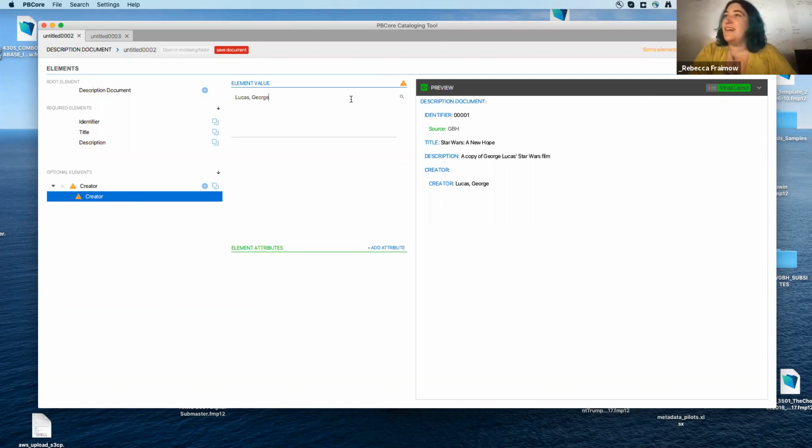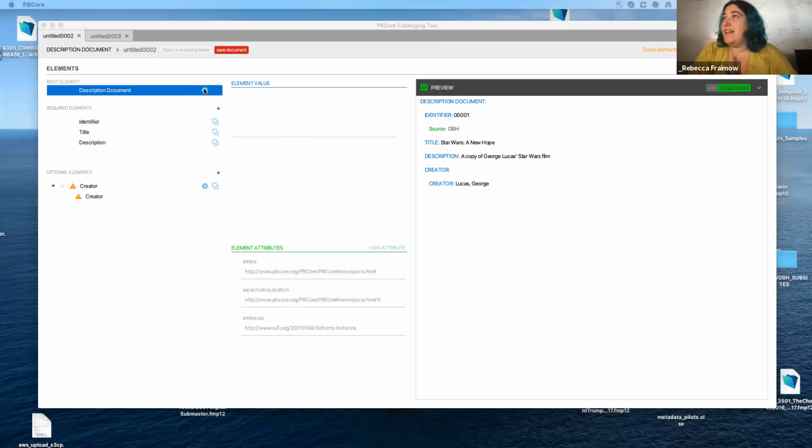It's true. But this won't prevent me from saving the record because I don't need a controlled vocabulary to add a creator. I can just do it from my own brain, or I can add another controlled term from outside. So that's what this warning symbol is telling me: it doesn't match a controlled vocabulary, but this will not prevent me from saving the document or creating a legal PBCore record. So now I've added a creator. I can add any other elements that I would like.